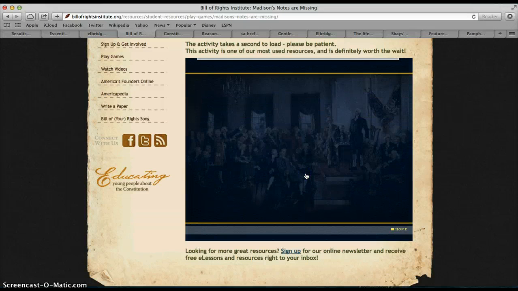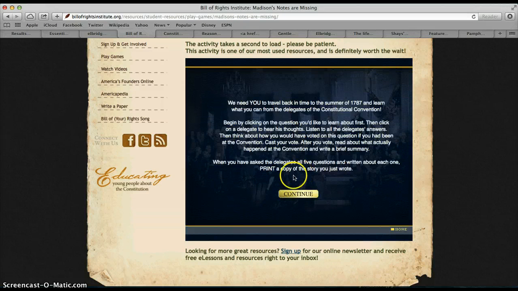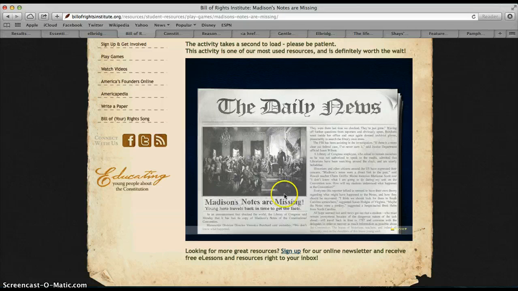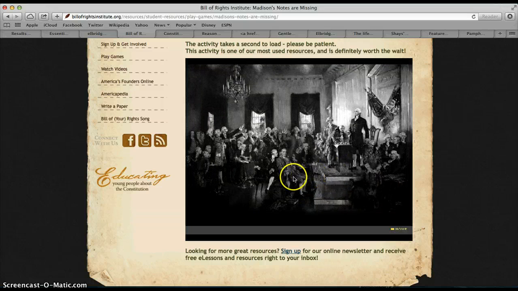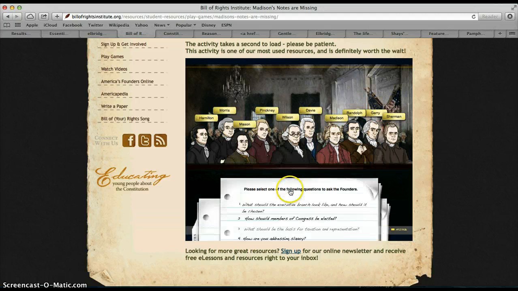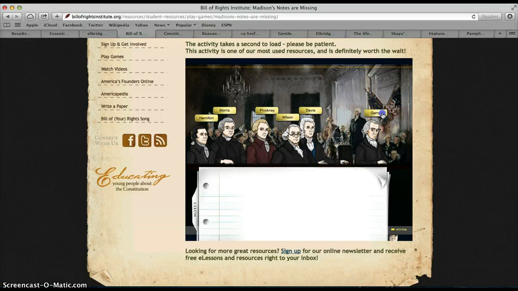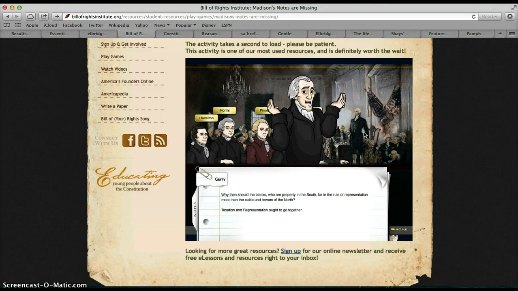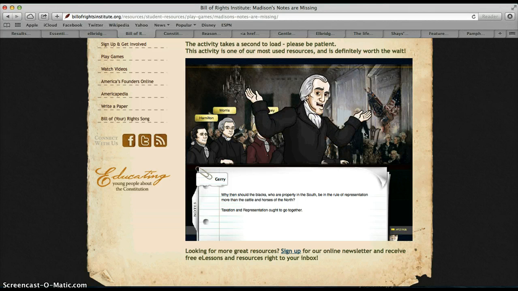it was this like little kid thing where you click on the characters and they talk to you, right? Like I ask them a question and I can see what he says. Why then should the blacks, who are property in the South, be in the rule of representation more than the cattle and horses of the North? Taxation and representation ought to go together.